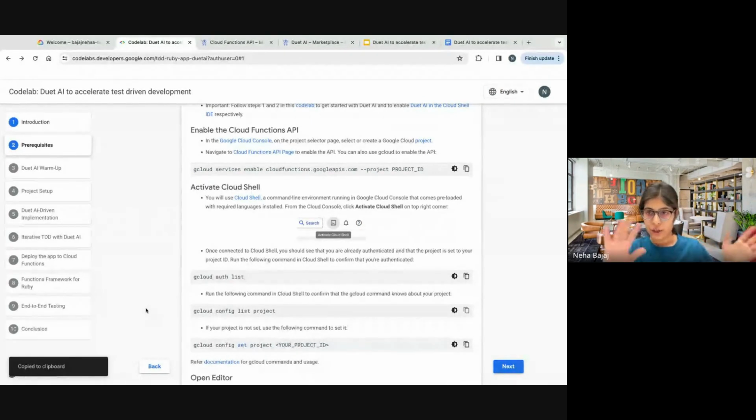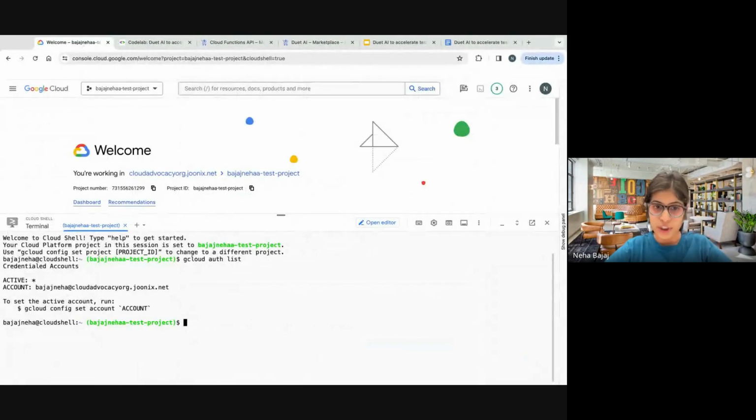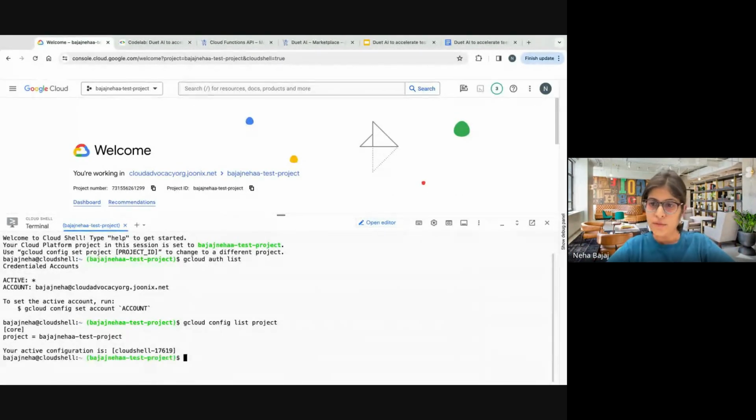Okay, so go back to your code lab and see the next command. gcloud config list project. It will list down all the projects that you have in your Google Cloud Console. So I'm assuming for majority of you guys, there will be only one project and which is selected. So you should be able to see a project that is selected for you.